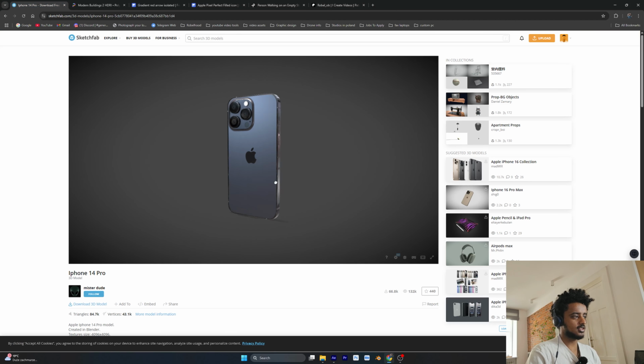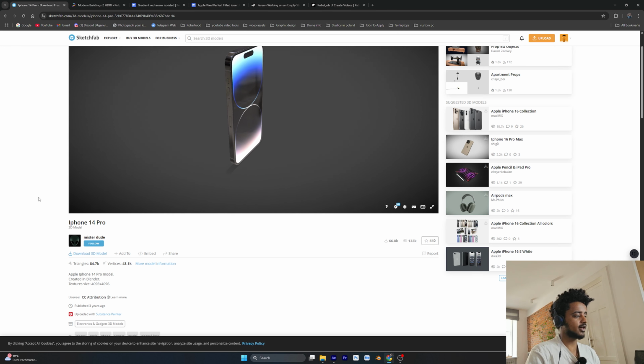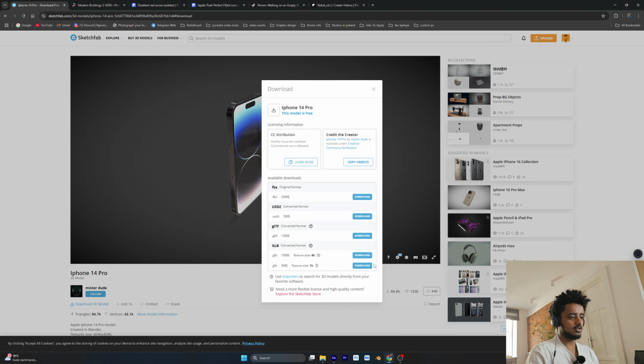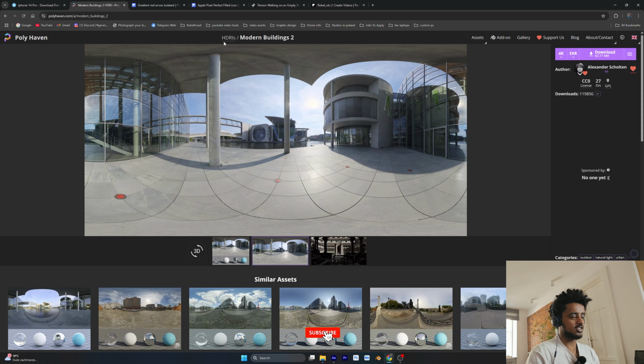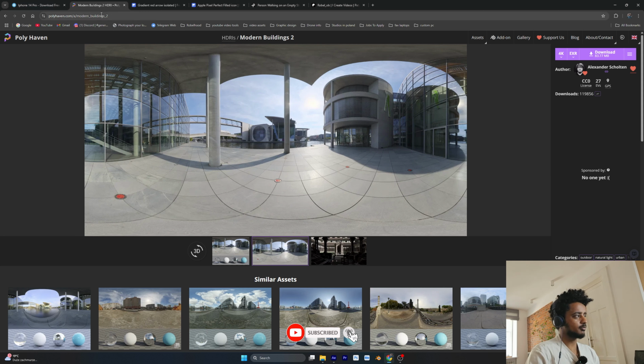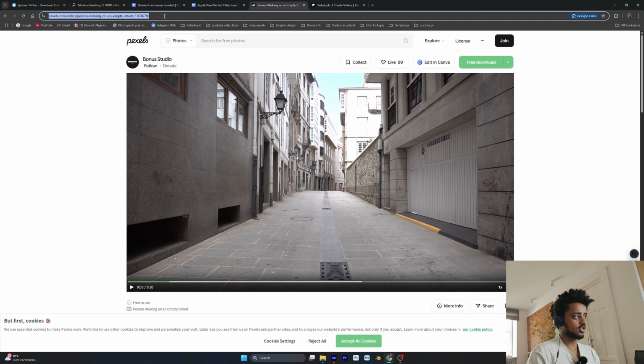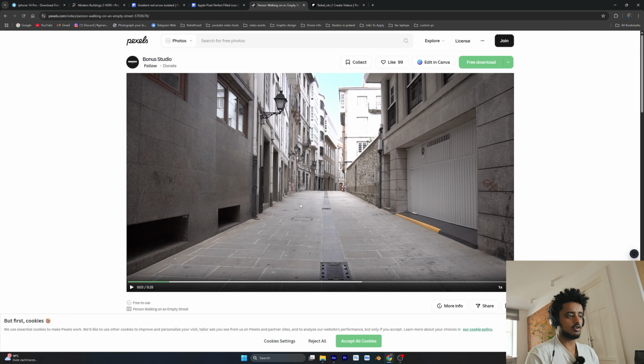Here I used this iPhone 14 Pro 3D model from Sketchfab, and shout out to this guy, Mr. Dude, who made it. So make sure you download the GLB file. Another thing is this HDRI I found from Polyhaven, and you can download this as well. Also, this one is the footage, and I'll put all the links down below.